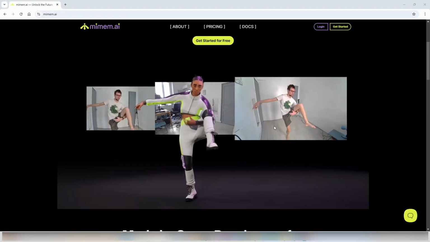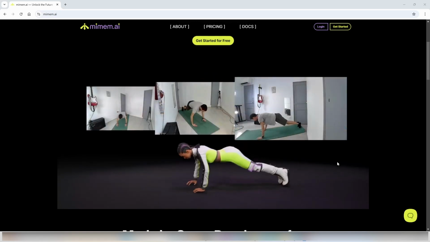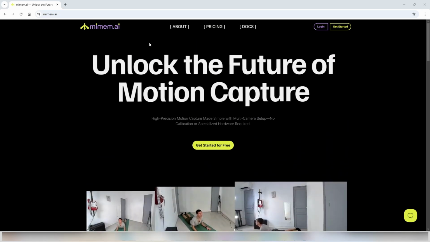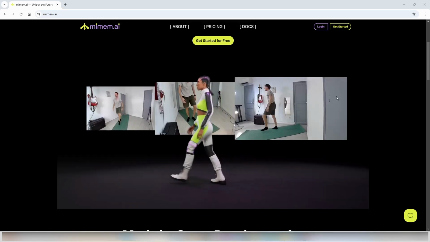Hey everyone, today I am showing you the easiest way to do motion capture with just 3 cameras and get it work perfectly in Unreal Engine 5.6. No expensive equipment, no complicated setup, just simple steps that actually work. So let's jump right in.